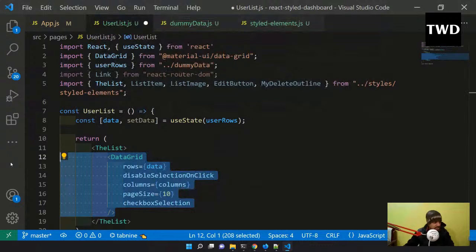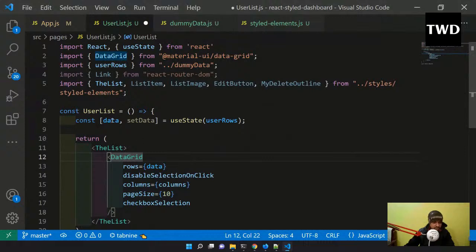I want the rows as the data. Okay, so whatever the data is there, this we are going to do. This data is set data, the user row. Disable select on click will disable the selection on click. Column is the columns. We're going to see how the columns will be taken.